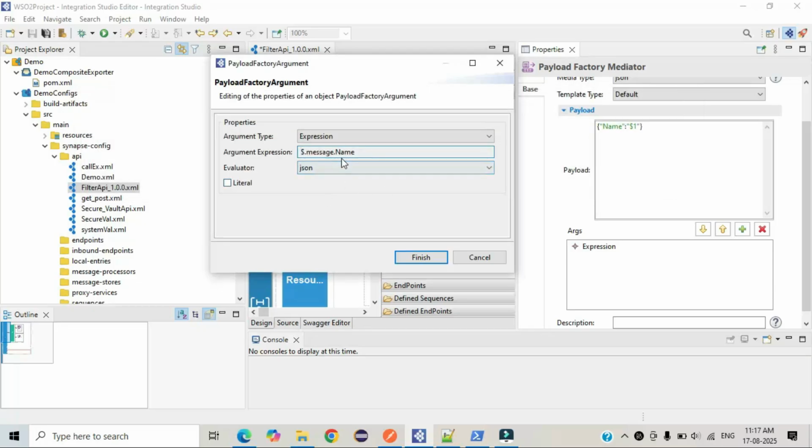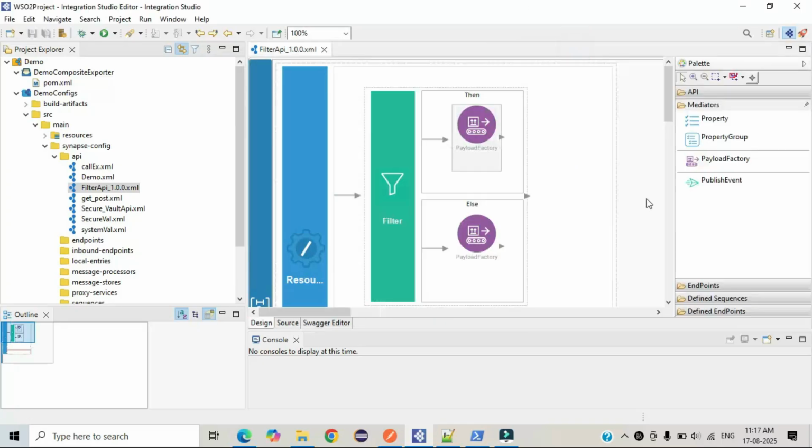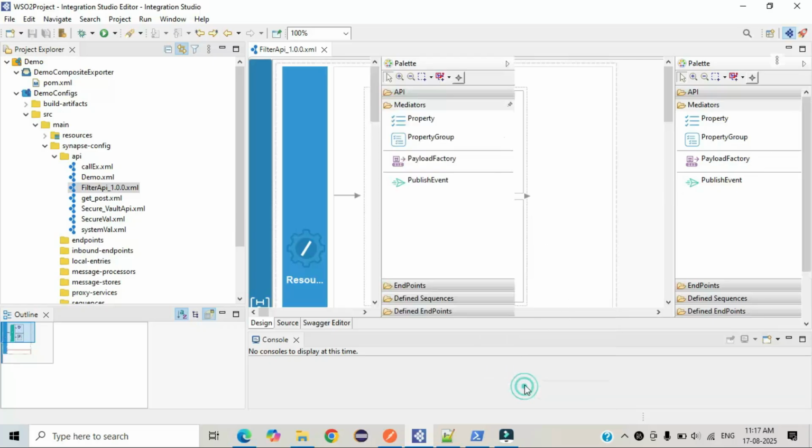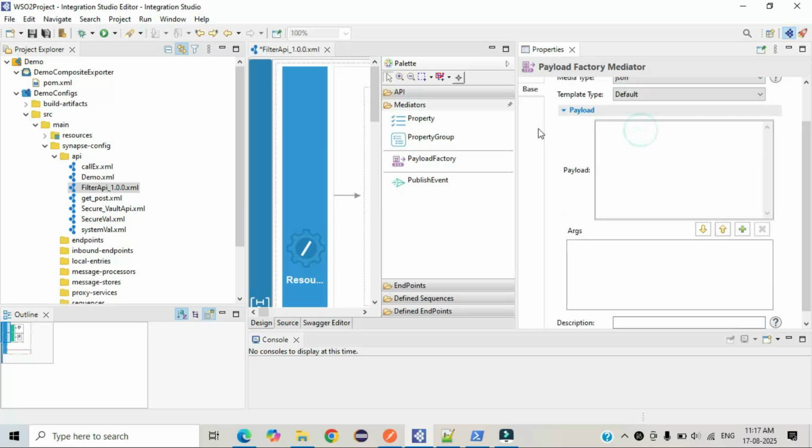So this name data will be fetched from this name value, meaning whatever we are passing through the request body. Let me finish this one and save this file. Then, if the condition is not successful, let me right click this payload, go through property view, change this one to JSON. So here I am adding one more response.